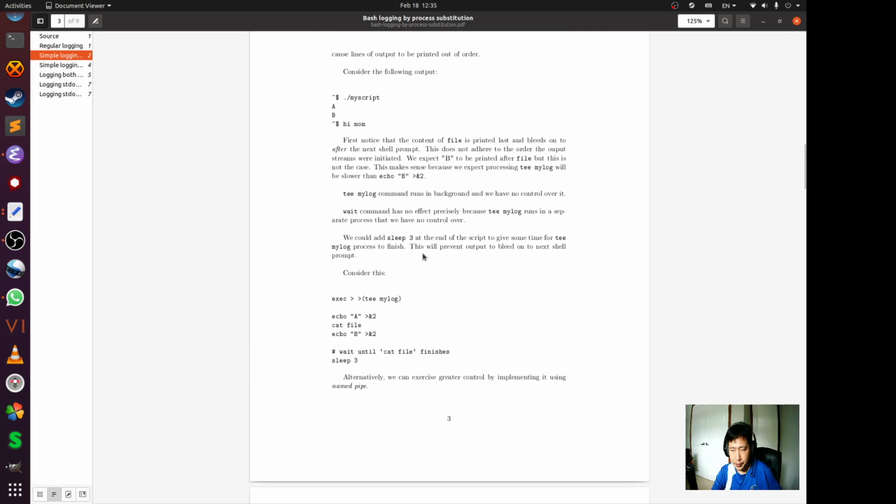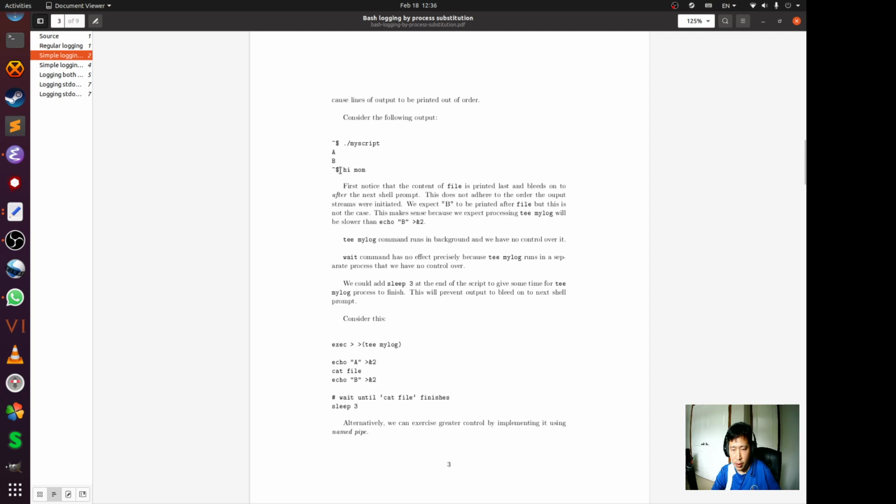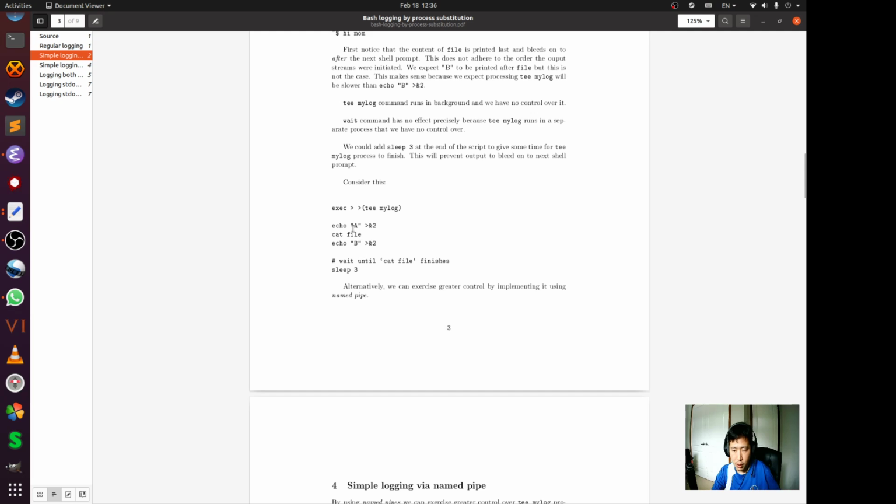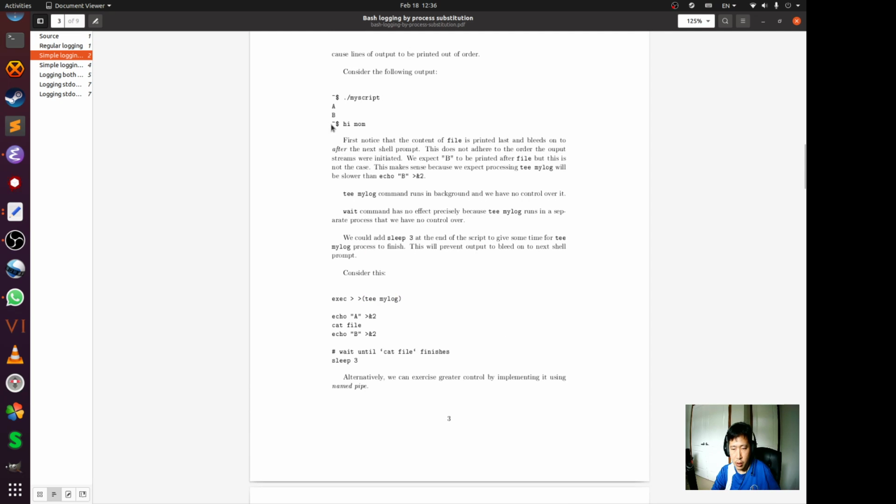Okay, so it says we could add sleep 3 at the end of the script to give some time for the tmalloc process to finish. This will prevent output from bleeding onto the next shell prompt, for example, content of the file bleeding onto the next shell prompt. If you do the same thing at the end, just sleep 3, it will wait until this bottleneck, which is the T command, to finish. So in effect, this bleeding effect will be prevented, because it waits until every process finishes.